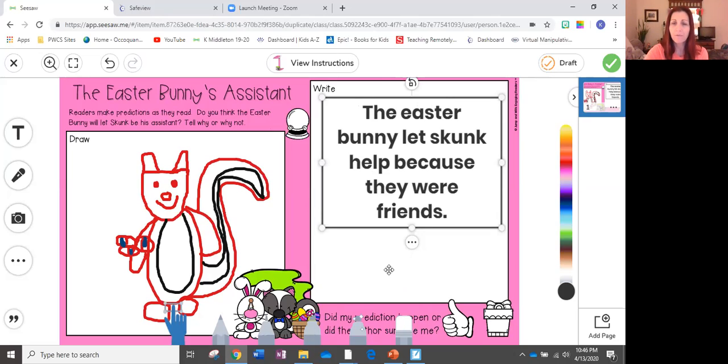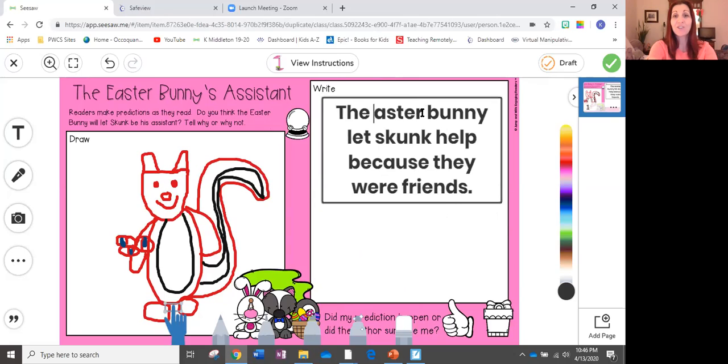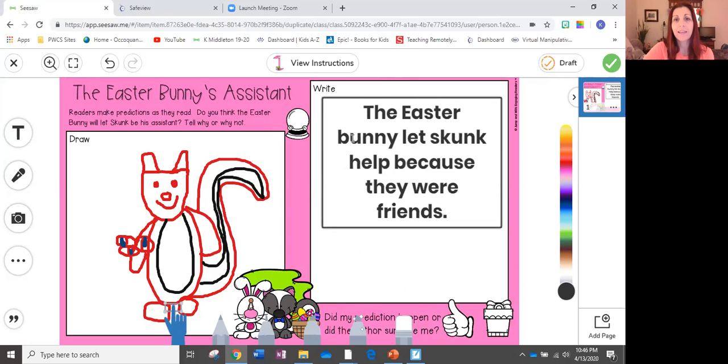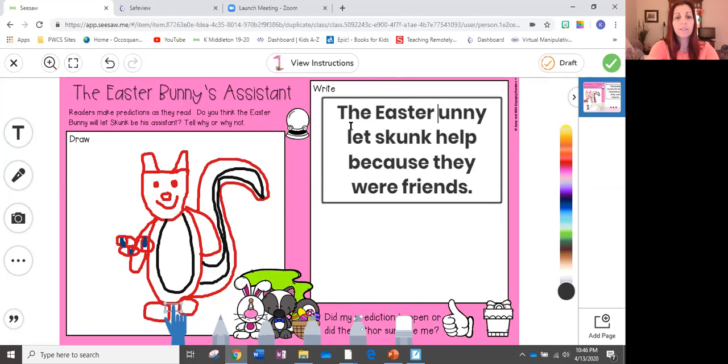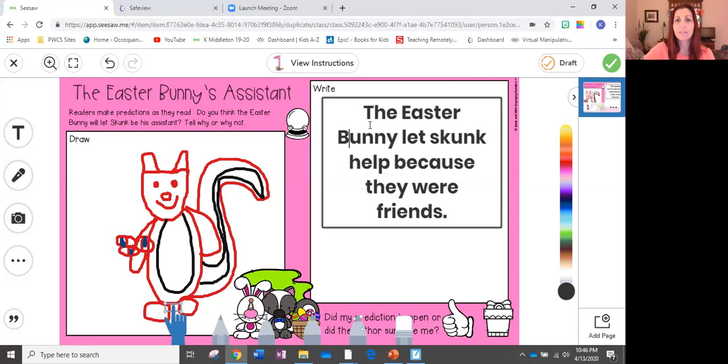Okay. Now, one more thing. I want to make sure I reread my sentence and my writing to make sure it makes sense and it looks right. The Easter Bunny let Skunk help because they were friends. All right. Oh, there's one thing here. Easter Bunny is the character's name. And names are proper nouns and always need to start with capital letters. And in this story, the skunk's name was Skunk. So I'm going to capitalize his name as well.